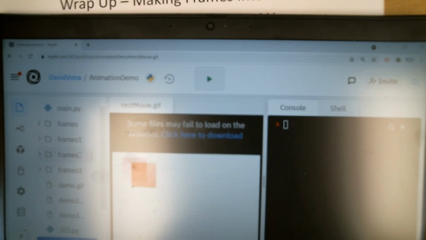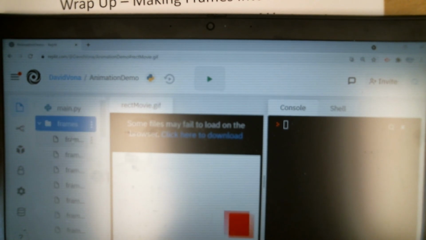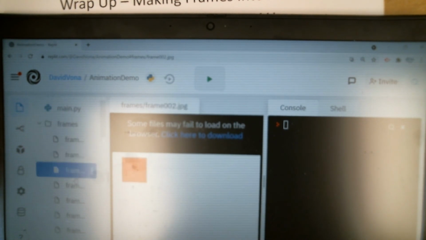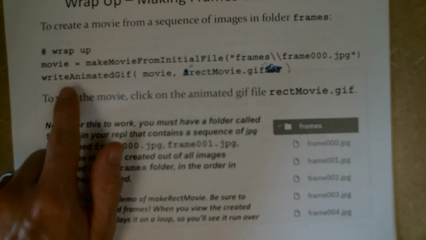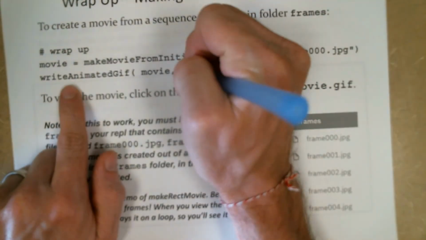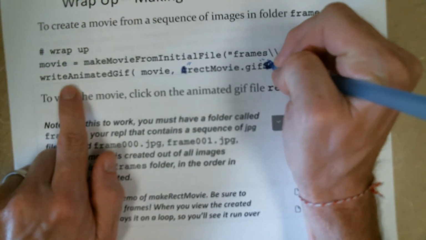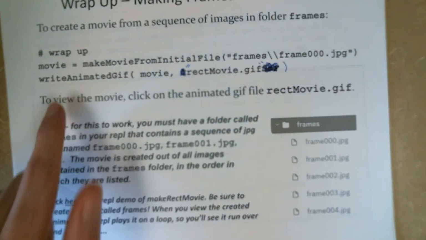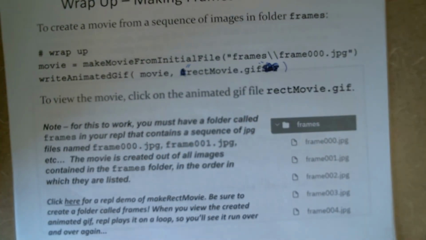And then once it's created, your code will handle creating all of those individual images and placing them inside of there. Then this line takes those individual images and turns them into a single GIF file that you can play and watch over and over again with your animation. And it just plays on an automatic loop.